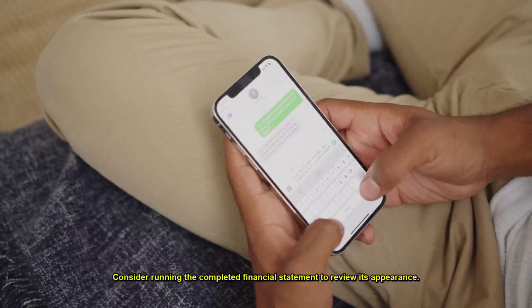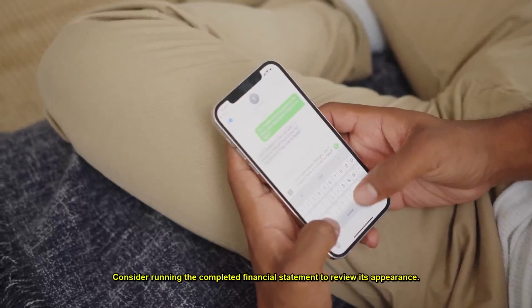Save your financial statement with the updated rent roll data. Consider running the completed financial statement to review its appearance. Make any necessary adjustments before finalizing your documents. Once satisfied, proceed to share or print your financial statement as required.